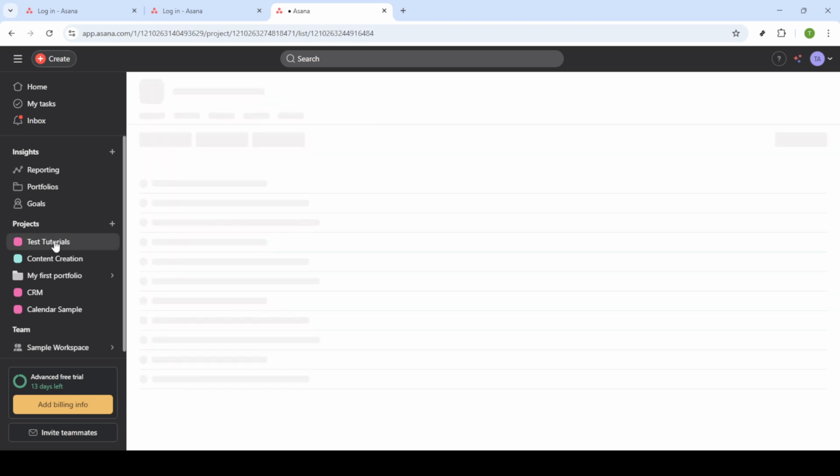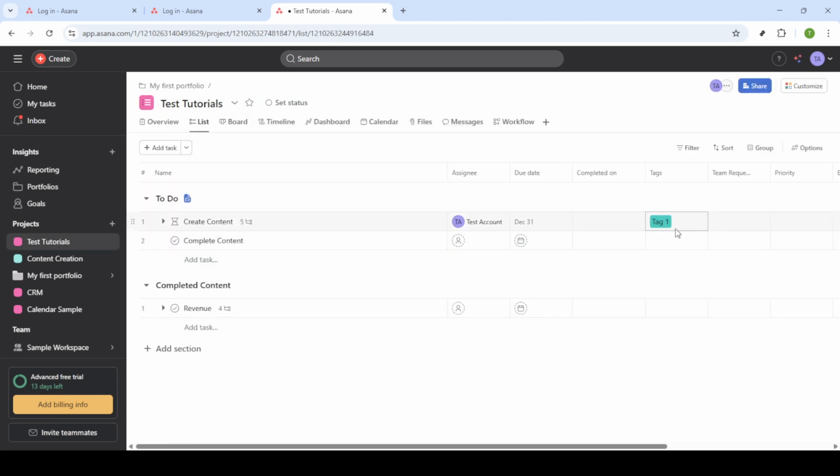This simple customization can make navigating your tasks more intuitive and your workspace more visually engaging. Remember, you can repeat this process whenever you need to refresh or reorganize your projects.